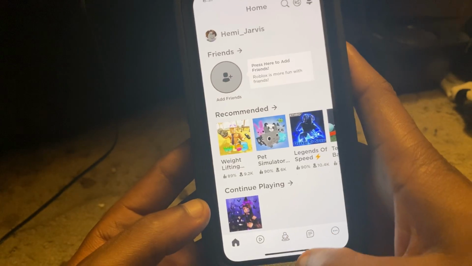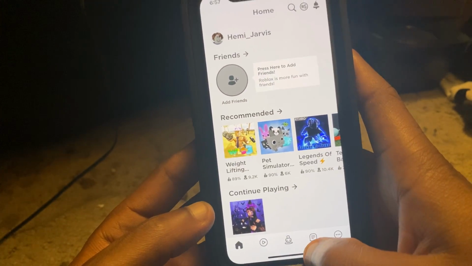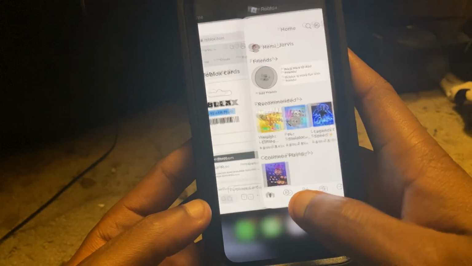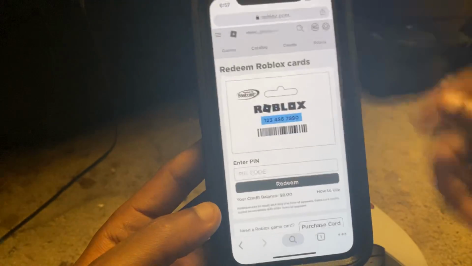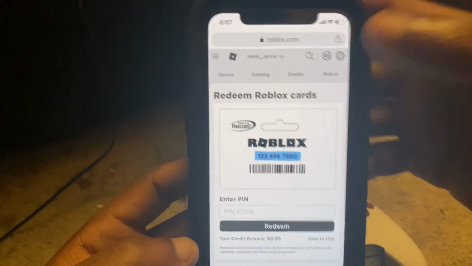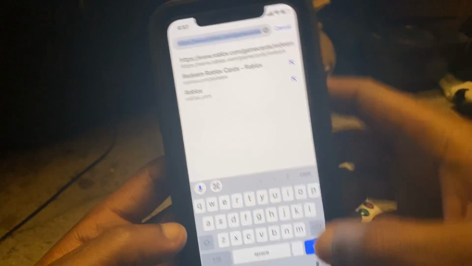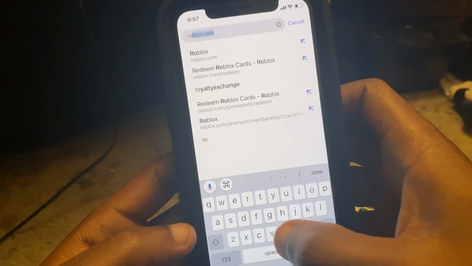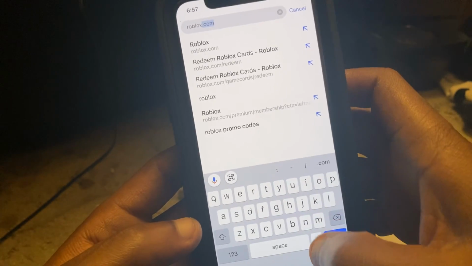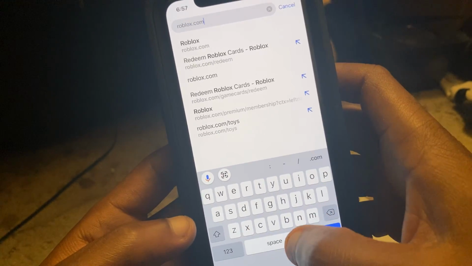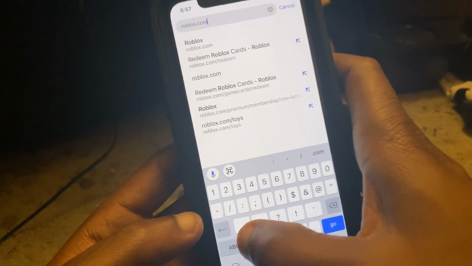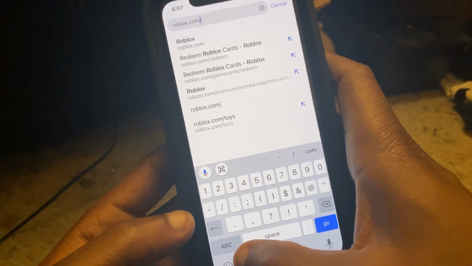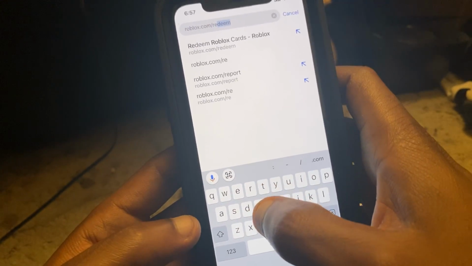So yeah, you're definitely going to have to log out of the app and go to Google Chrome or whatever your internet browser is. Type in roblox.com slash redeem.